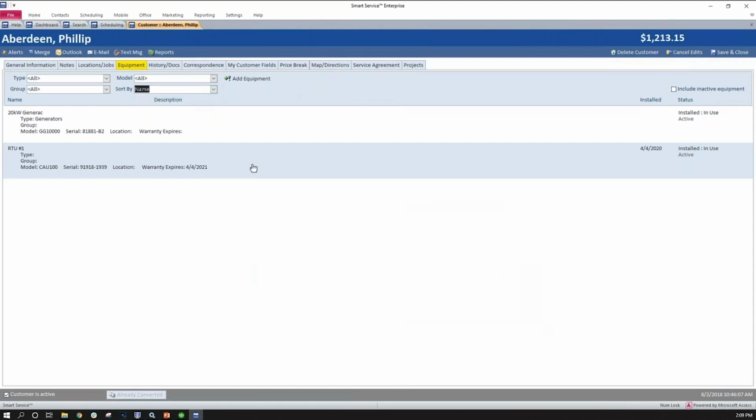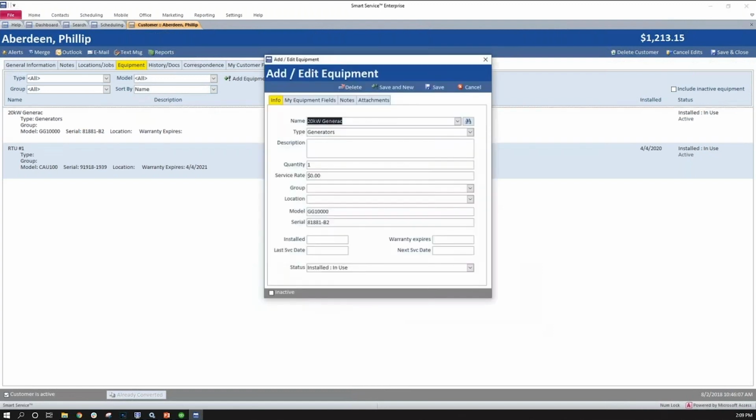So we created a couple of little examples in here for right now. We're going to go ahead and take a look at one of those, and then we'll go through the process of adding one of these in as well. But all you have to do is click on the record, and it's going to actually open that up for you, and you'll be able to see all the details that are inside that piece of equipment so far.